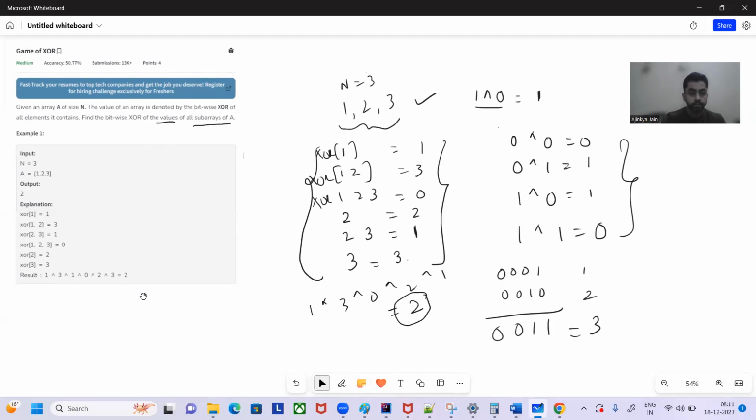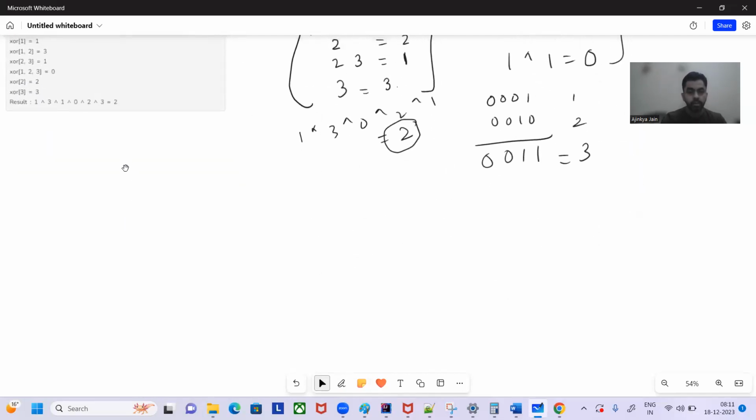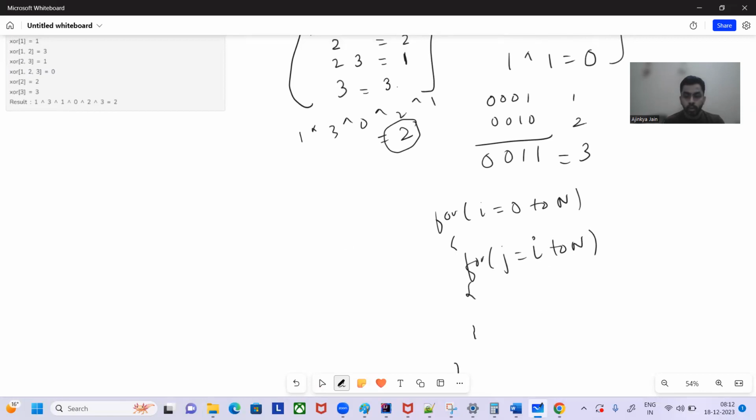Now let's see what can be the brute force approach. The brute force can be O of n square. What we can do is run a for loop with i equal to 0 to n, and for j equal to i to n. So these two for loops will give us all the subarrays. Now we can have an XOR variable here, and the inner for loop gives a particular subarray, so XOR equal to XOR with A of j.